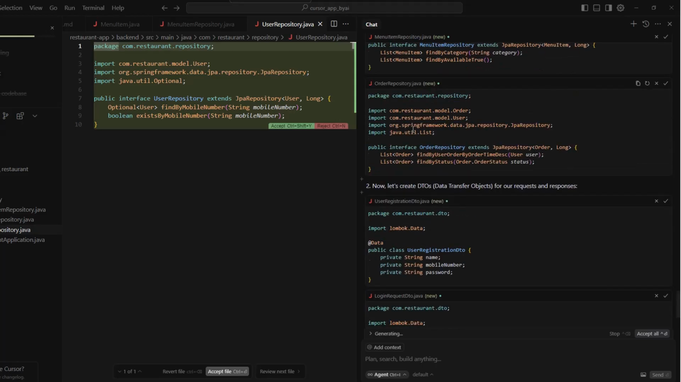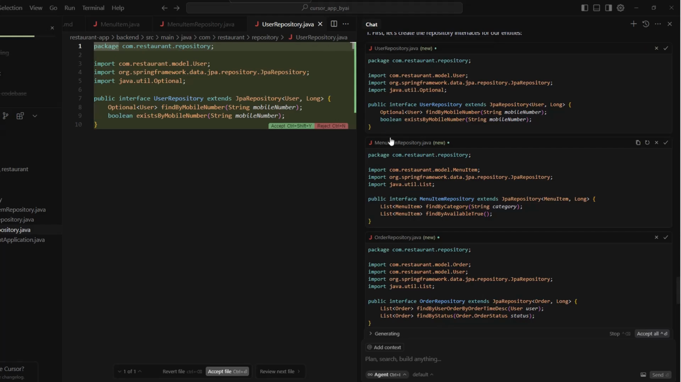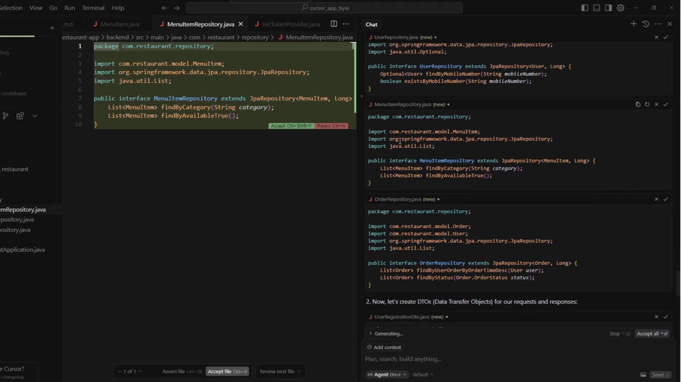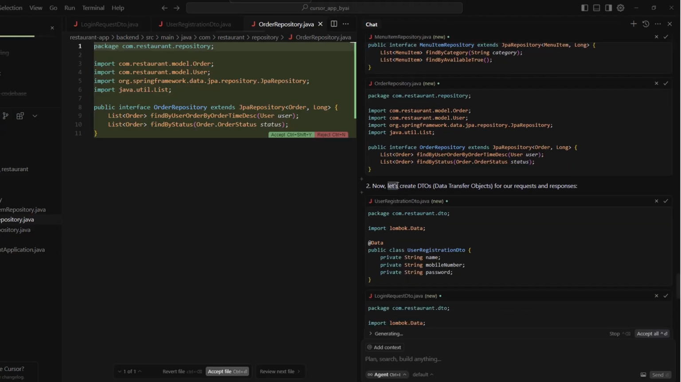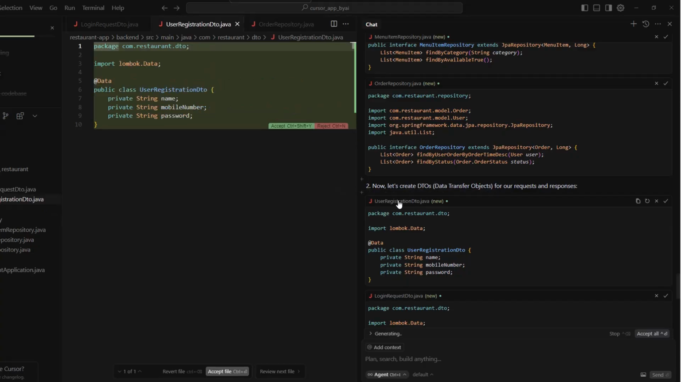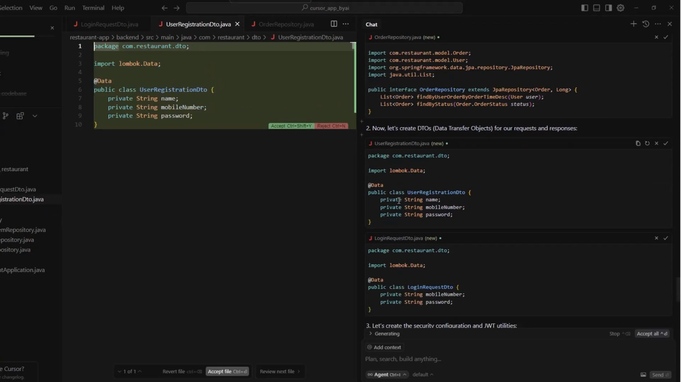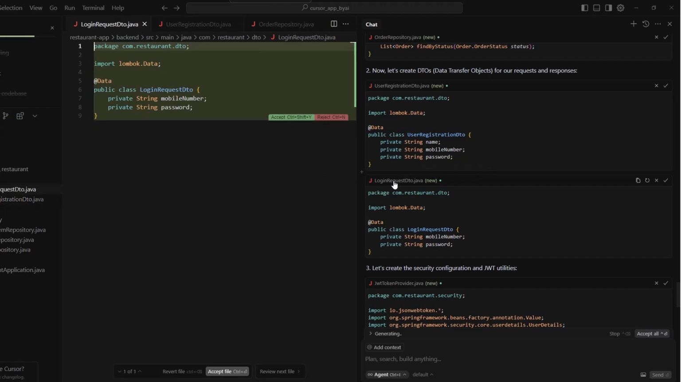The user repository interface extends JPA repository to provide methods for finding a user by mobile number and validating if a mobile number exists in the database. Then, the menu item repository interface extends JPA repository for menu item to find items by food category, check available items, and retrieve all items from the database. The order repository interface also extends JPA repository to find user orders by order time in descending order and to check the status of orders. These functions return a list of orders.